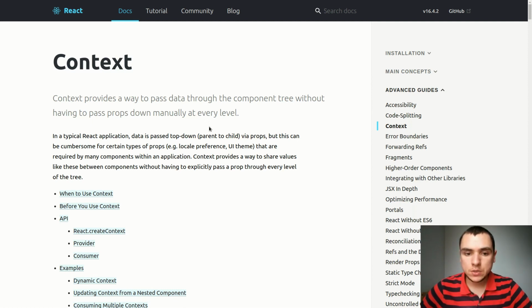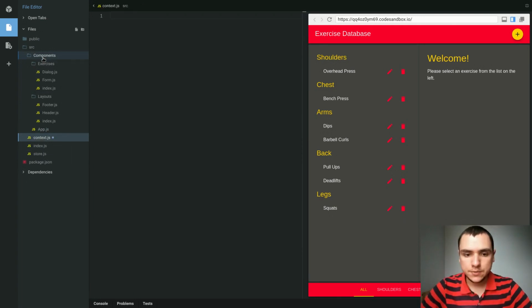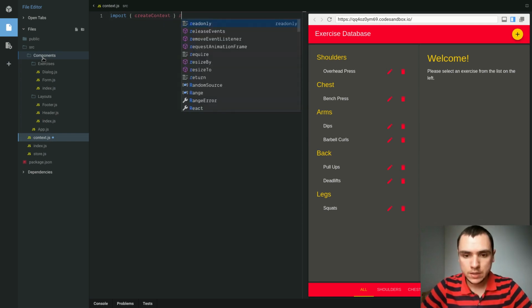And just like with the regular props, if that data changes, then the child components are also going to be re-rendered. So what I'm going to do over here is I'll switch back to our application, and inside the source directory, I'm going to create a new file. Let's call it context.js. Inside this file, we're going to have an import of a function known as createContext, and this one is going to come from React.